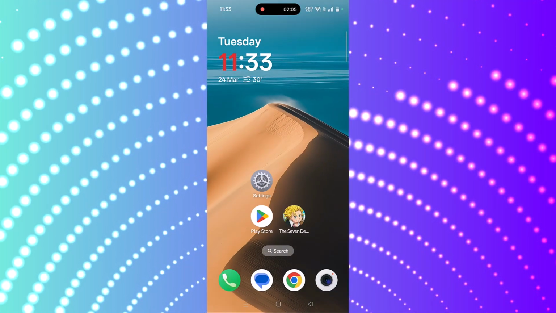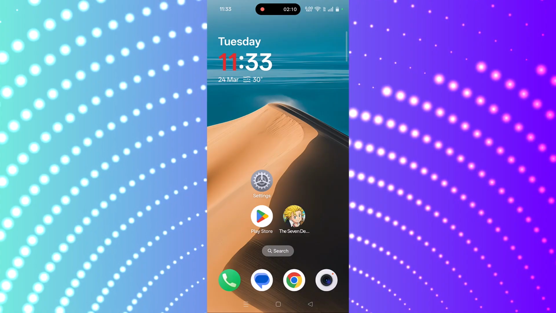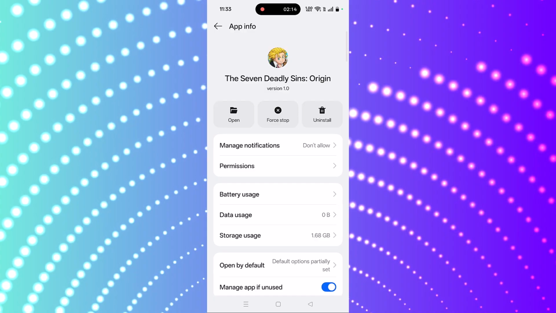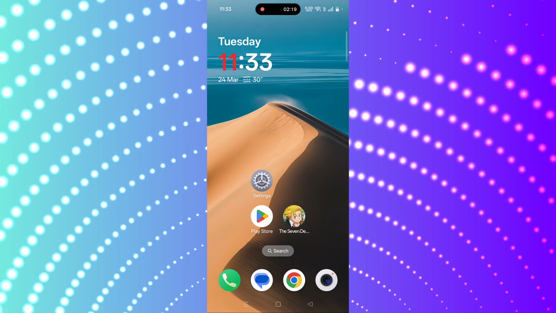Next solution is to force stop or force close the 7 Deadly Sins Origin app. So tap and hold the app icon, then click on app info, then tap on force stop and confirm it, and then you can go back, launch the game and check.